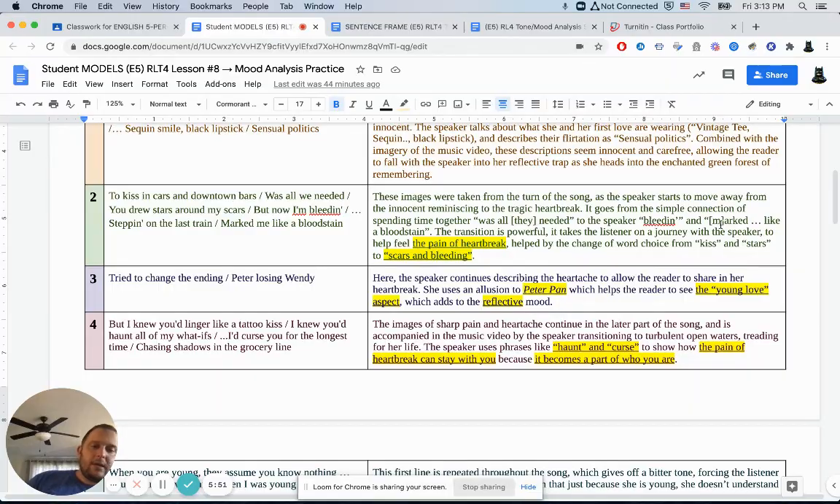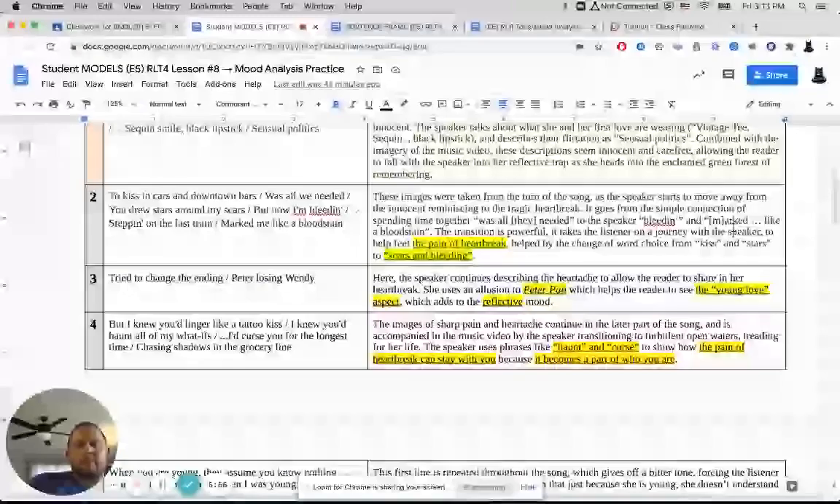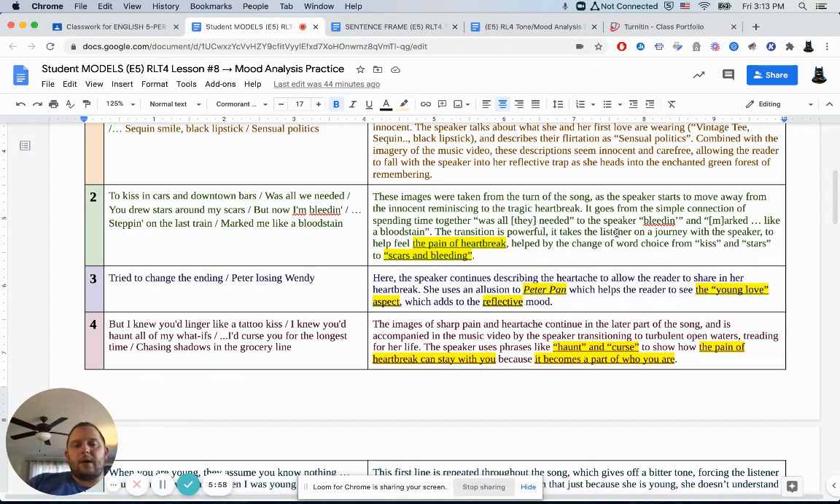It goes from the simple connection of spending time together, was all they needed, to the speaker bleeding and marked like a bloodstain. The transition is powerful. It takes the listener on a journey with the speaker to help feel what? The pain of the heartbreak. Sure, that works. It definitely does.